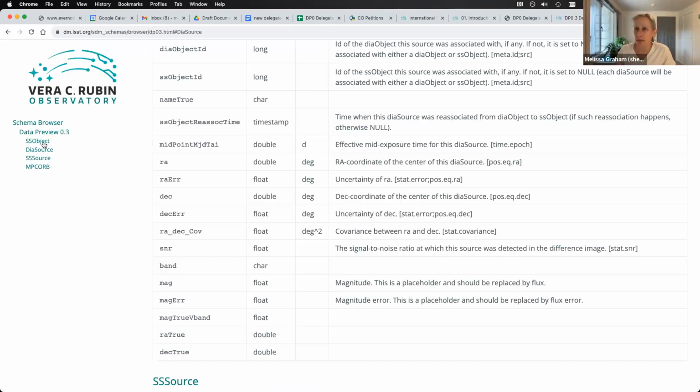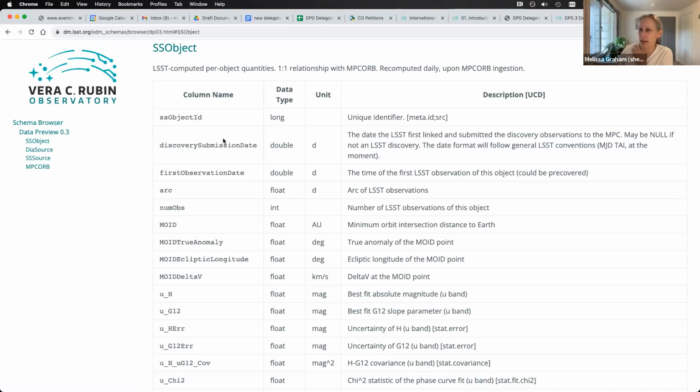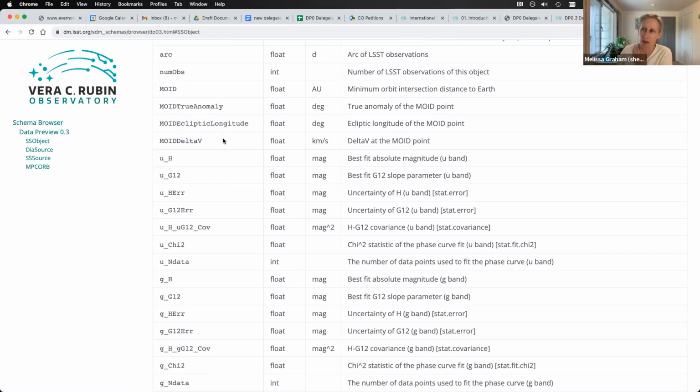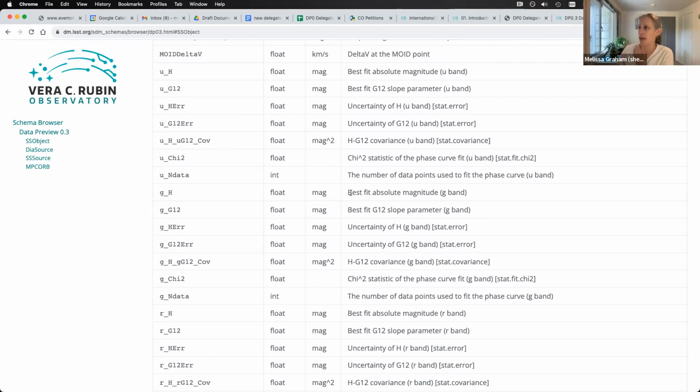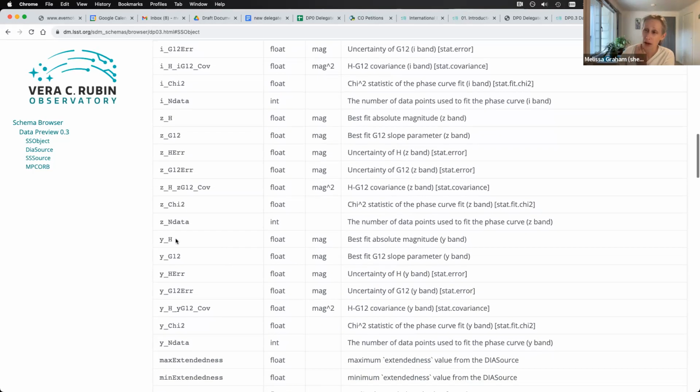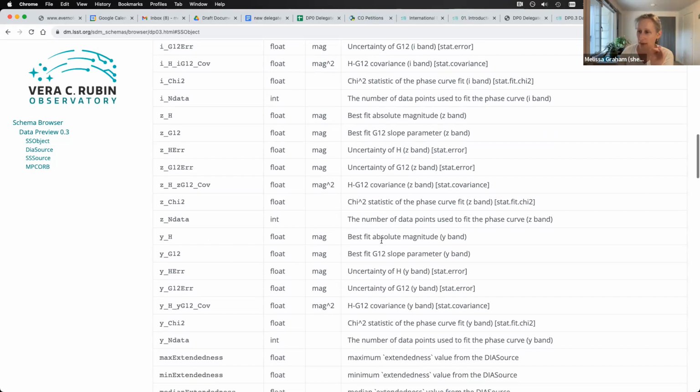So the SS object table, the solar system object table, as you can see here, has summary information about the observations. For example, the best fit absolute magnitudes in G, R, I, and Z are all in the SS object table, because that's a per object quantity, not a per observation quantity. I have to note here that although you can see there are columns for U band, and if you scroll down more, you'll find there are also columns for Y band absolute magnitudes, there aren't actually U or Y band simulated magnitudes in the columns, so those ones are going to be empty.